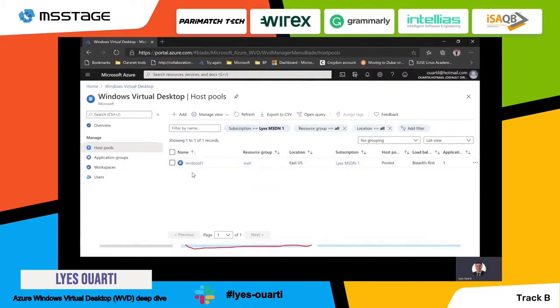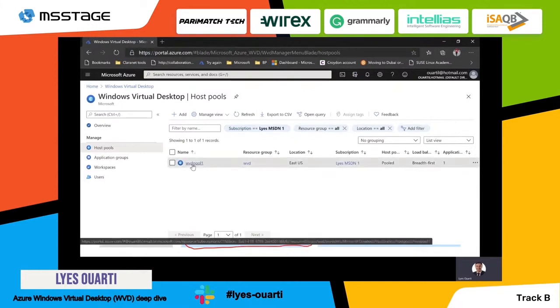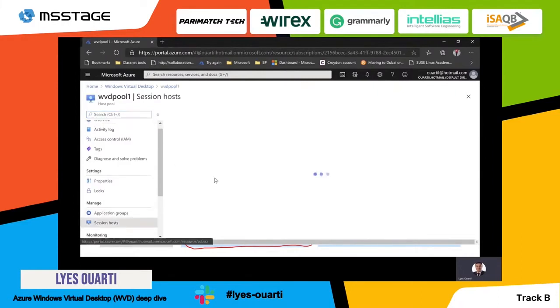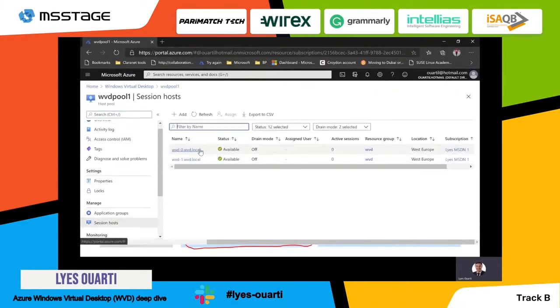I made the mistake in terms of the description. So I have a host pool which is called WVD pool 1. And if I go to session host, I should see 2 session hosts here that are running, which are 2 VMs. And basically, these VMs are waiting for my users to connect. And that's it. This is the deployment. Very easy, very intuitive. So what happens on the other side?